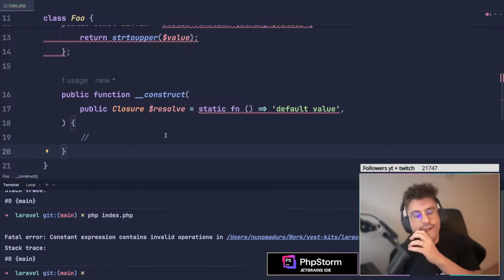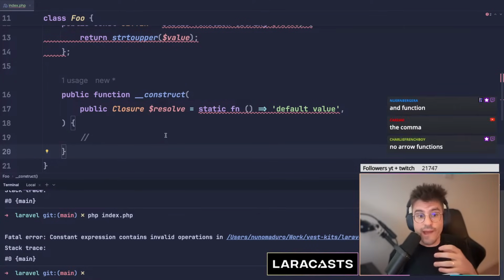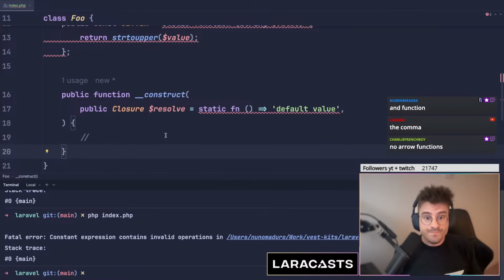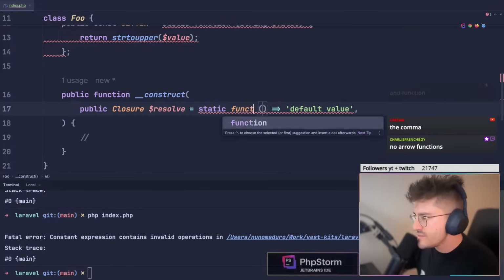Abrian, I can tell you that there are really real life use cases for this. As a framework developer, I have this need all the time. Oh, we cannot use an arrow function. It needs to be a function. Interesting. So it needs to be like this.